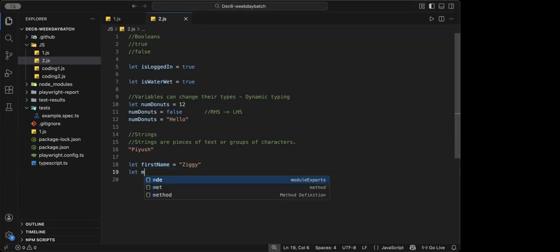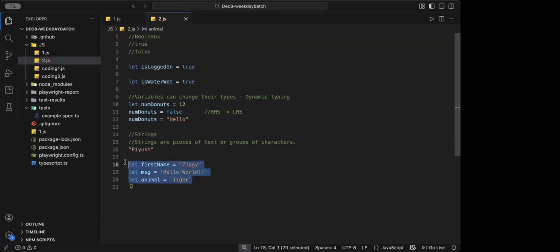Okay. Now, what is happening? I can create another variable. Let me call it message. And this time, let me use single quotes. See, I can use double quotes for strings. I can use single quotes. Hello world with this. See, single quotes are also allowed. I can do even one more thing. Maybe I can do let animal equal to tiger. And this time I'll use backticks. See, all of these three are allowed.